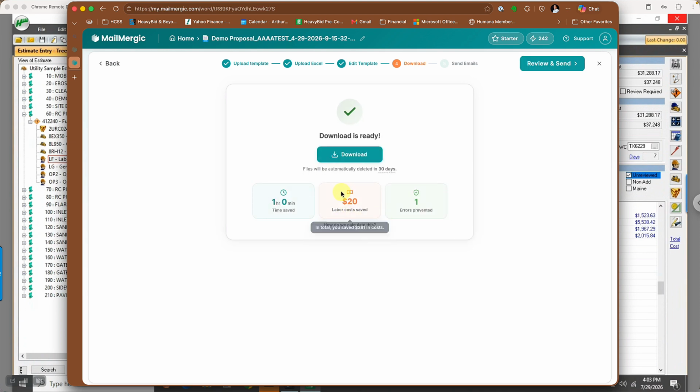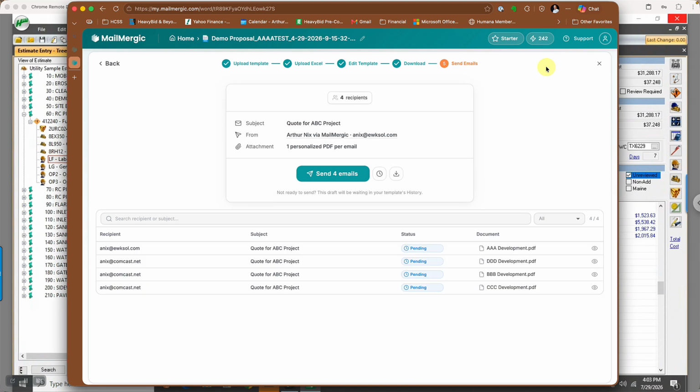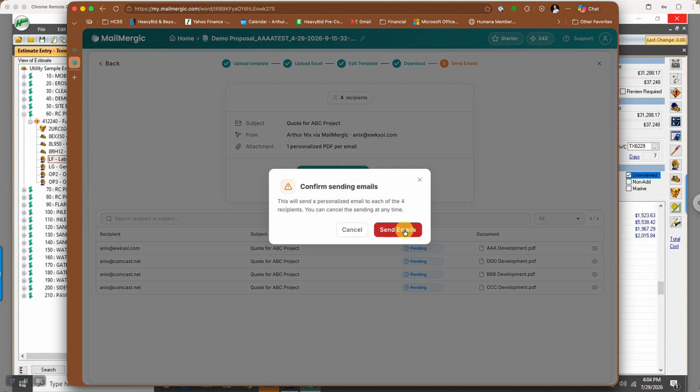I could download it. I like this here where it says labor cost saved. I could either download it or I just go ahead and review and send. All right. So here we have, you can see here, this is the recipients over here. There's the subject line. And I'm going to go ahead and send 4 emails.